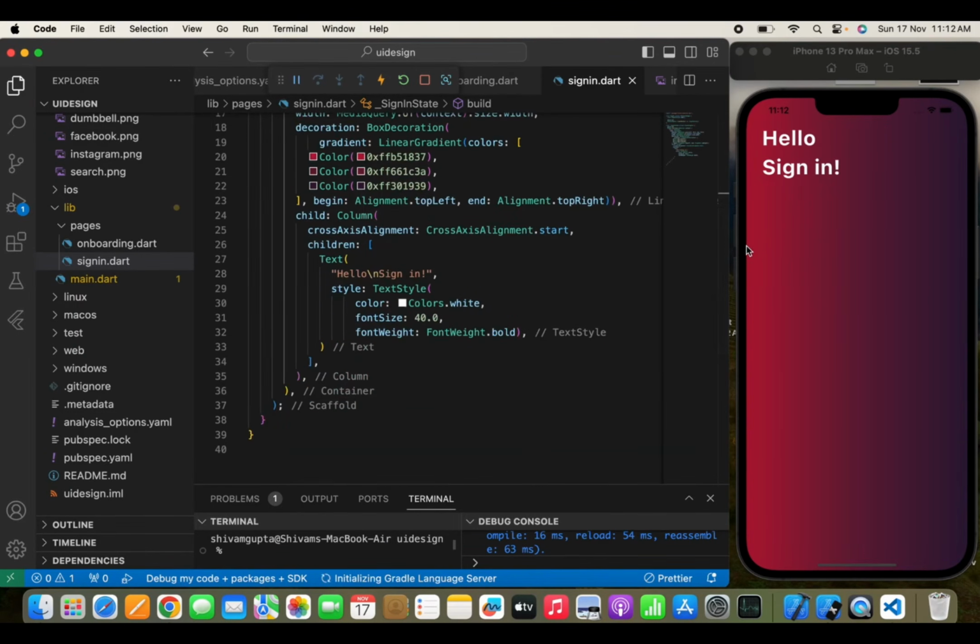Now one thing I'm going to show is this type of container, which will be like a curved container from the top left and the top right, and the container color will be simply white.